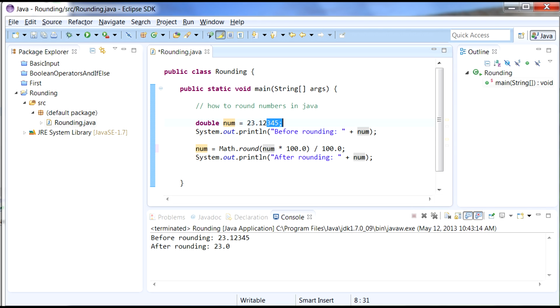So what it's going to be rounding right in here is the 3, 4, and 5. It's going to round that off. And now we would be left with 2,312 flat, just straight, with no decimal places. And now we want to divide that by 100 to get our decimal place back. So we want to end up with 23.12.